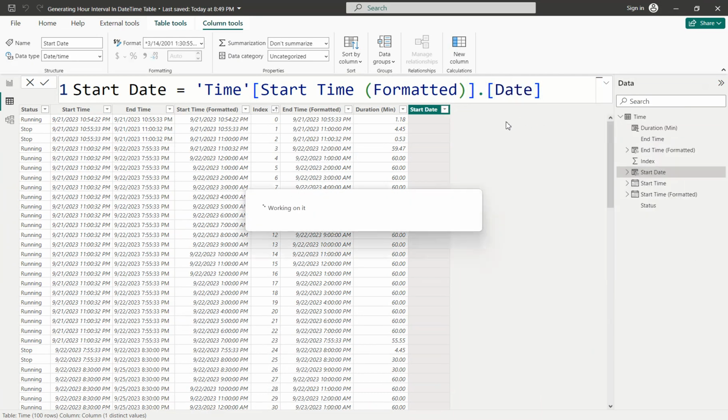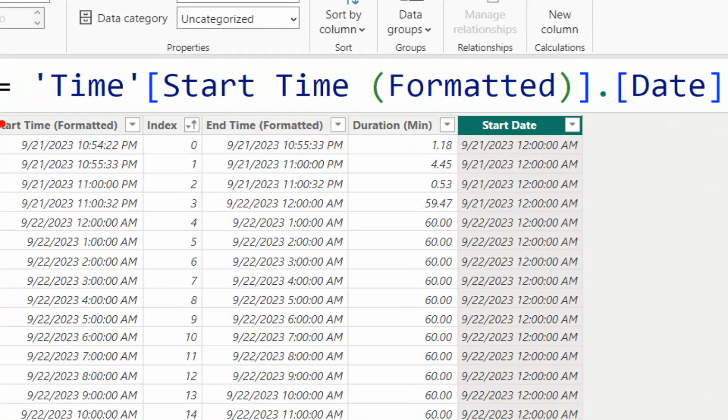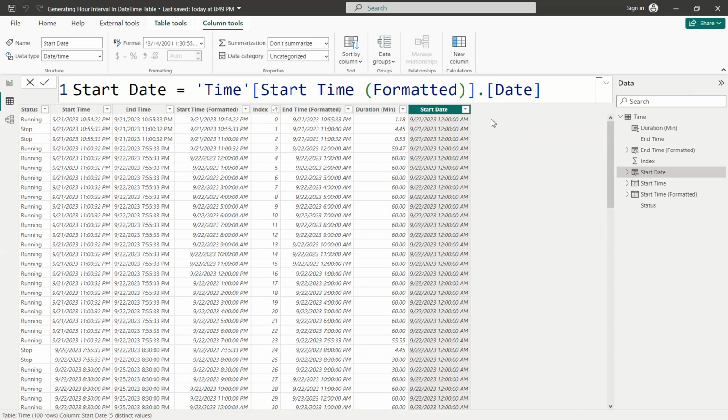Now we see that for the first example, where it's the 21st of September, it is returning for me the 21st of September, 12 a.m. Remember, if all of the columns or most of the columns that you reference in your formula are using datetime as their data type, then the return result will likely be datetime. We'll have to change this to date for it to make more sense, like so.